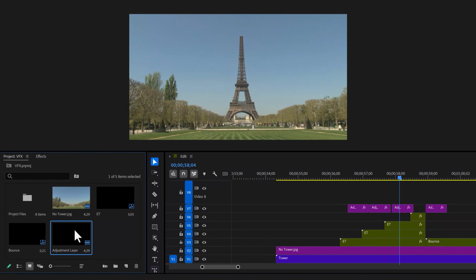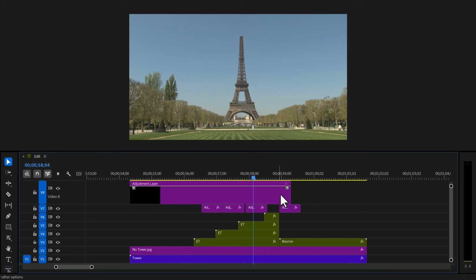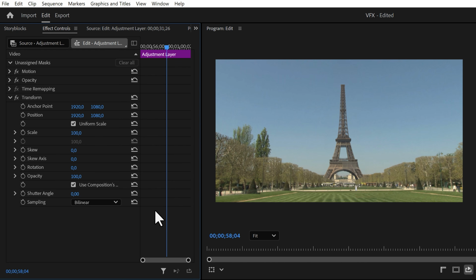There are two ways you can do this. One is with an adjustment layer. You just drag it on top and expand it so it covers the entire sequence. Then find the transform effect, drag it to your clip, and go to the effect controls. In here, all you have to do is increase the scale, and that's it.